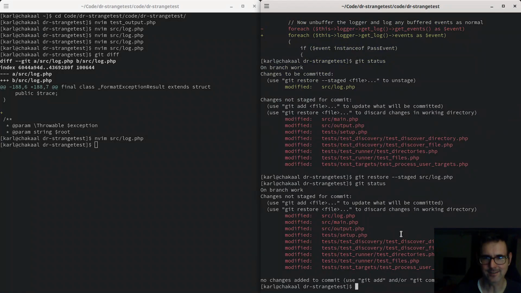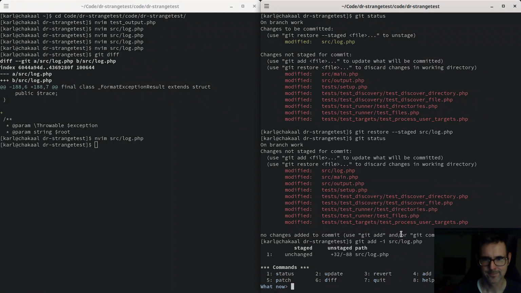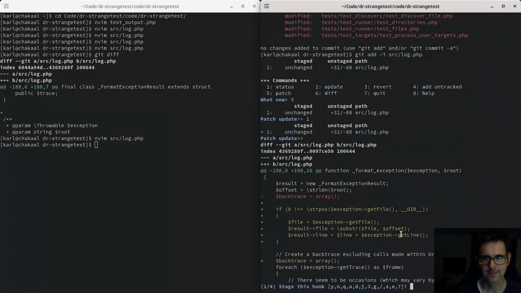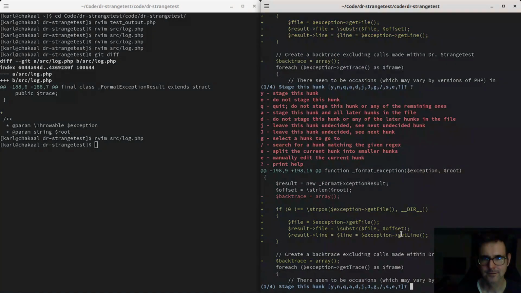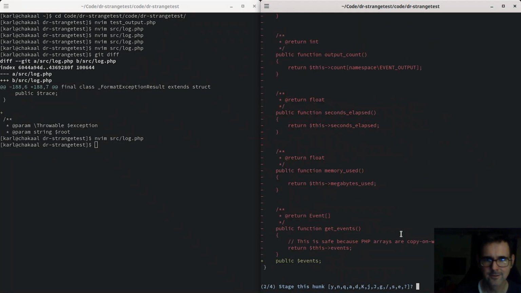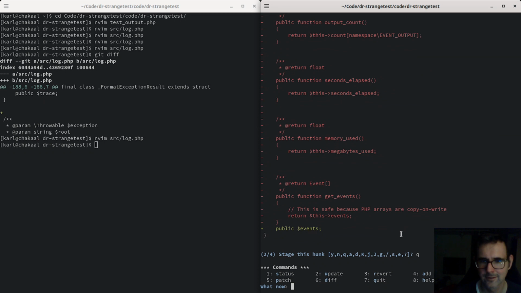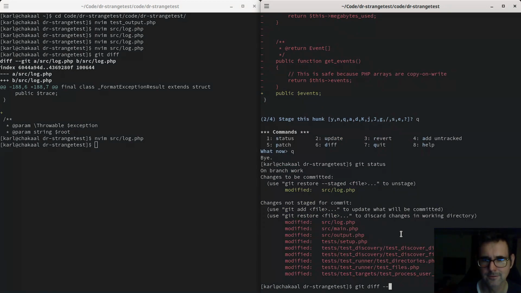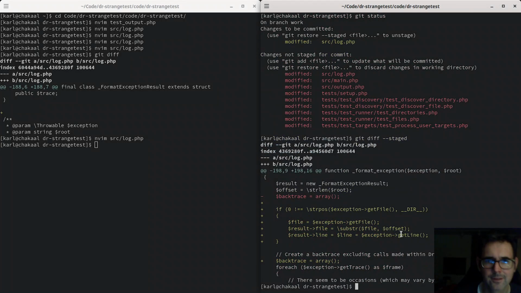Okay, let's try this again. So git add interactive source log. So what are my options? Yes, stage this hunk. Okay, so stage that hunk and quit. Can I just quit now? Okay. All right, that's what I wanted to do.